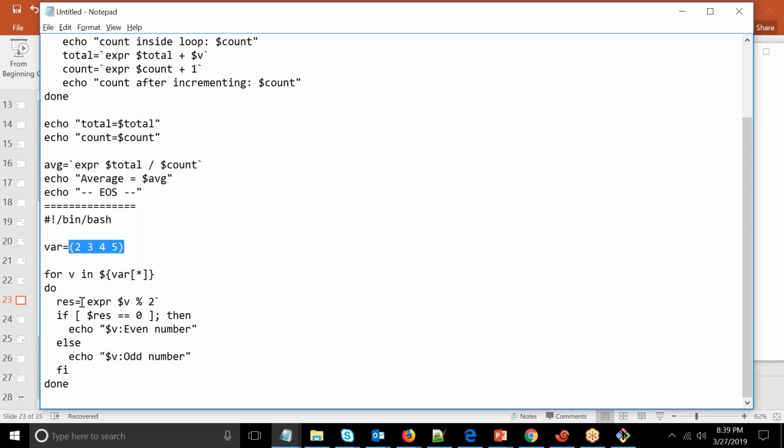Now in that, first what we are doing, we are first saying expr $b modulus 2, and the remainder I am storing it as a variable called res. So now if this is equal to 0, then it is an even number. So this is where I am printing it is even. If not, definitely it is going to be an odd number. That is where I am using an else condition.